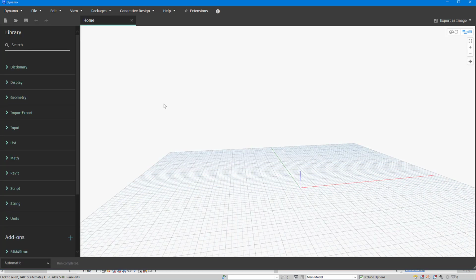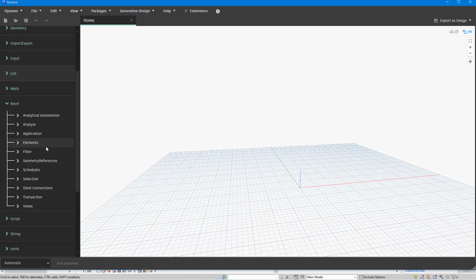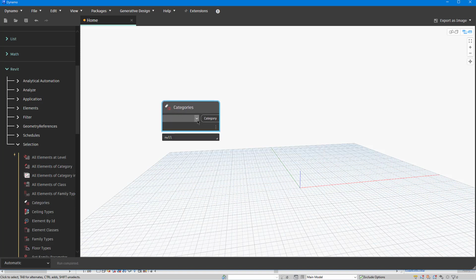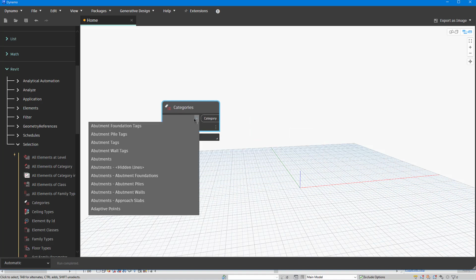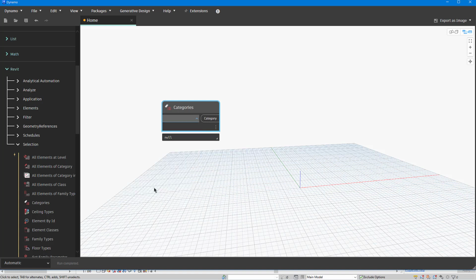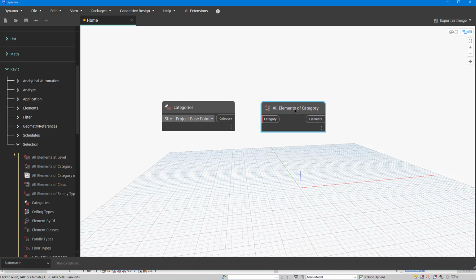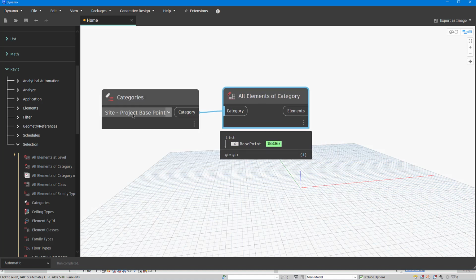To begin, we need to actually get the project base point information. To do this, we'll open up the Revit shelf, and then we'll go to Selection. And a nice easy way of doing this is to go ahead and select Categories. And of course, the category we're after is Site Project Base Point. So here I can begin to type in the name site, and then we can just scroll down and select Site Project Base Point. I actually want to get all elements of category. So again, from the same selection submenu, I can select all elements of category. We'll wire these two nodes together. And of course here you can now see that I have that base point for the project base point.